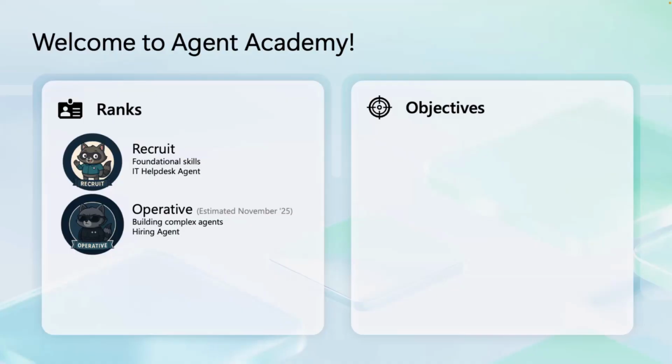So this is where you'll level up and you'll learn more about building more complex agents. And the scenario there will be a new, unique scenario where you'll learn about a hiring agent. So you'll have lots of ins and outs and different things that you'll learn to expand your skills.